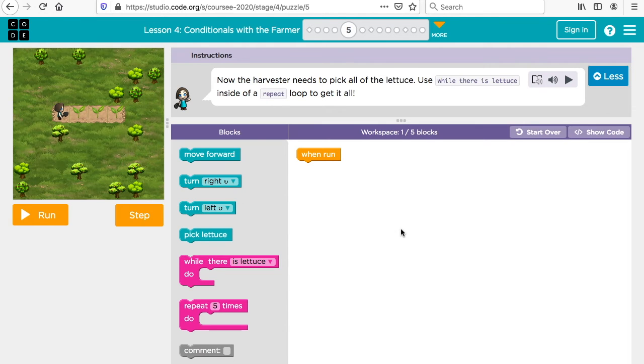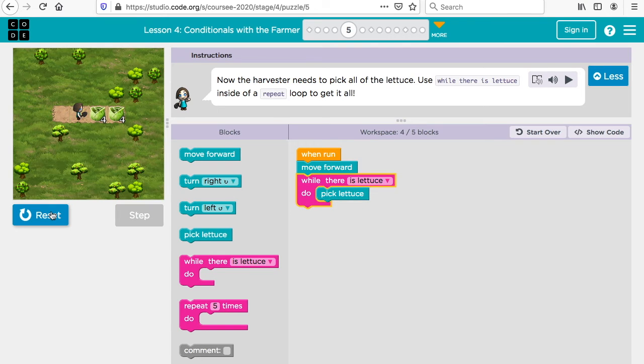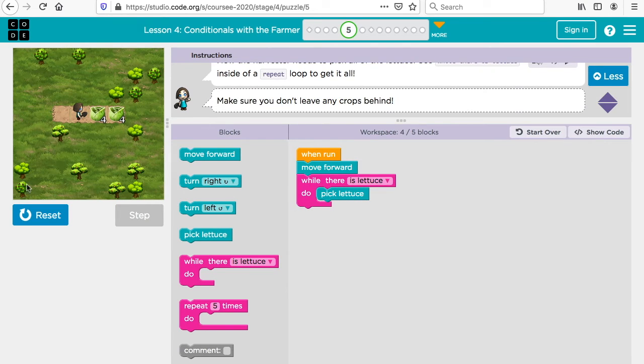Okay, so let's take a look at this one. We have a harvester, and she needs to pick the lettuce. And we're going to use while there is lettuce. Okay, so what are we going to do while there's lettuce? We're going to pick lettuce. Let's just try it without it, and then we'll see how it goes. We have to move forward, and then we'll do this one time. So this won't work, but let's just see how it goes. We move forward, it picks the lettuce, but it doesn't do all of them.